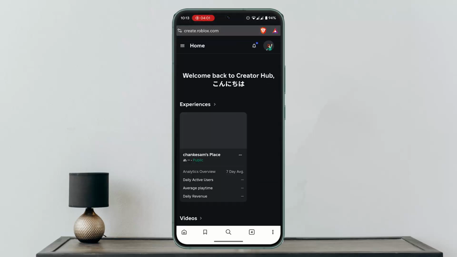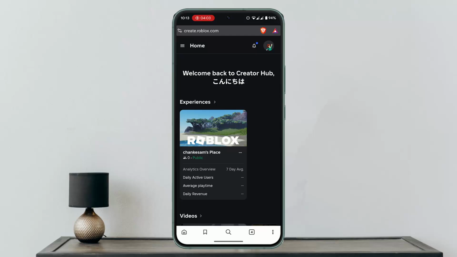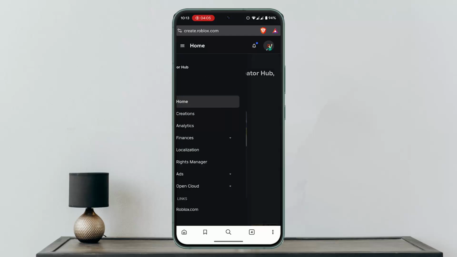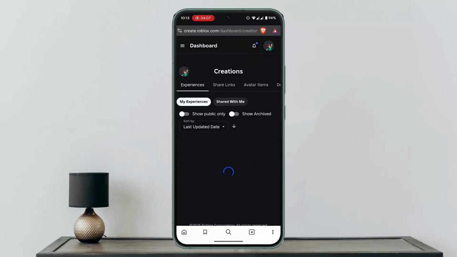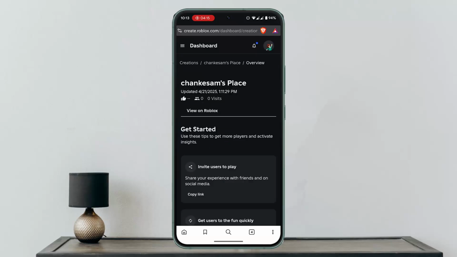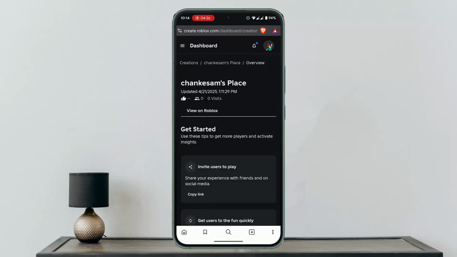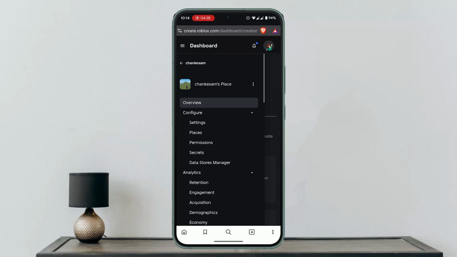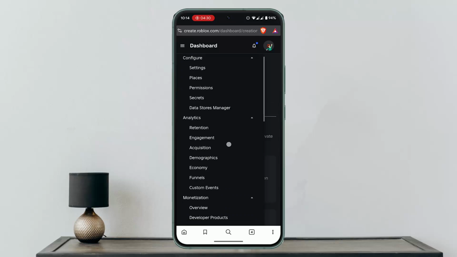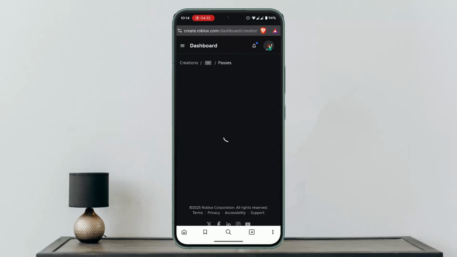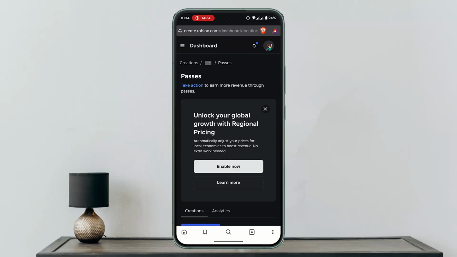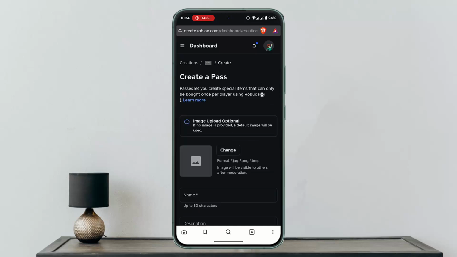of your screen. After which you simply want to go ahead and click on the tab bar icon and go to the creations tab. As you go to the creations tab, you want to select the place, and once you select the place, so here you want to click on creations. So once again, while you're on this section, click on the tab bar icon and go to passes. So here you have to go to monetization, go to passes, and then you have to simply go ahead and make sure to click on create a pass.